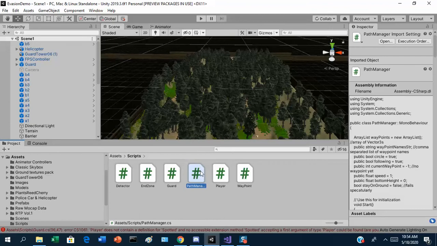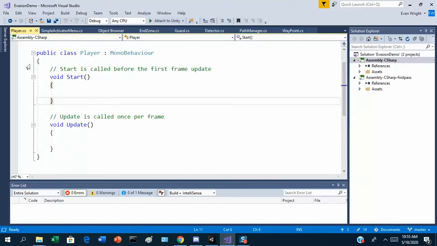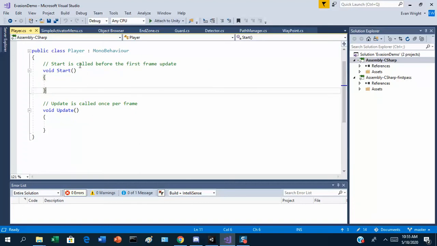So one of the things that we know is going to have to go in there is a start location for the player. So when the guard sees the player, he says, "Hey player, you've been spotted," and the player has to say, "Okay, right, I go back to my start position." And that means that the player has to store the start position. So here we are in Visual Studio, and we've got a Start function and our Update function. This is what is given to us by default.